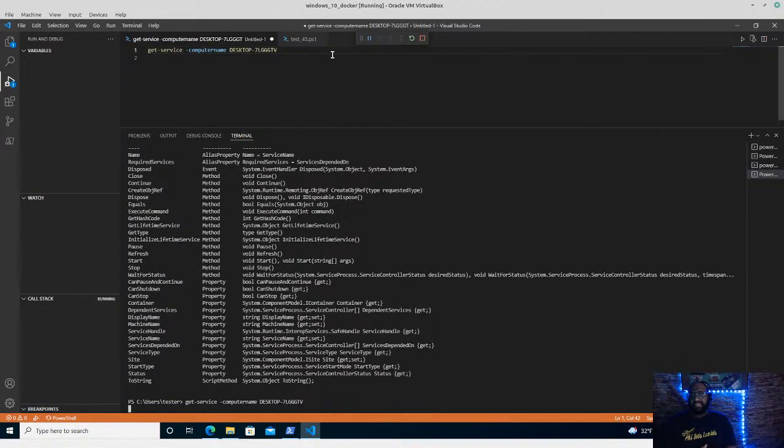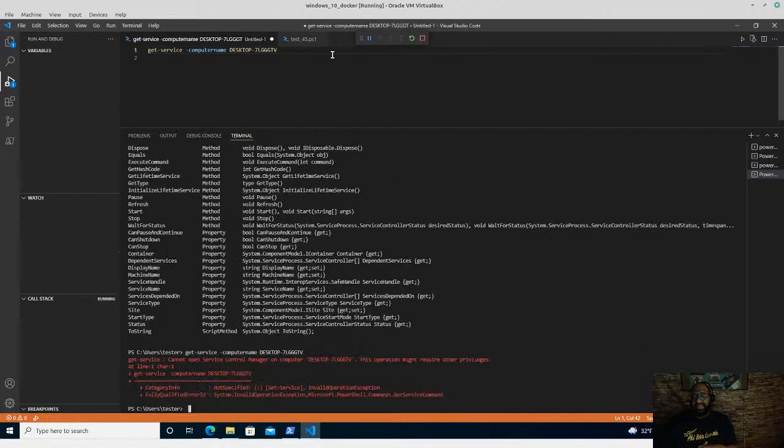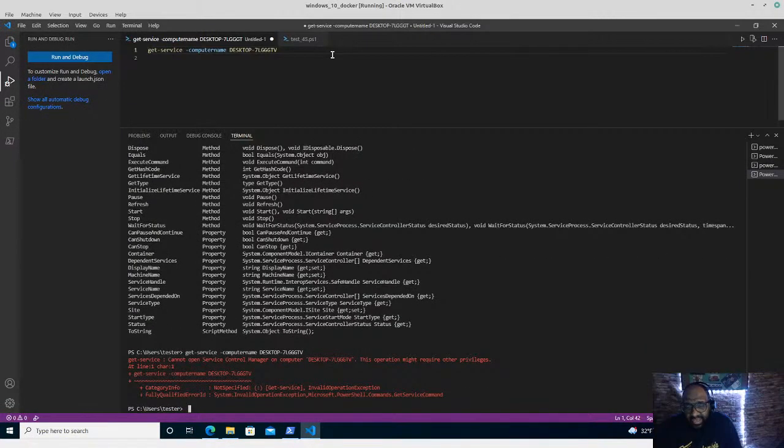I have a feeling this is not going to work. I have a feeling I have to provide some type of credential to do this. So I just want to see if it actually runs first, though. All right, so it looks like exactly. Okay, cannot open service control manager on computer. This operator might be required other privileges. So it seemed like we're on the right path, but it was not the right path.